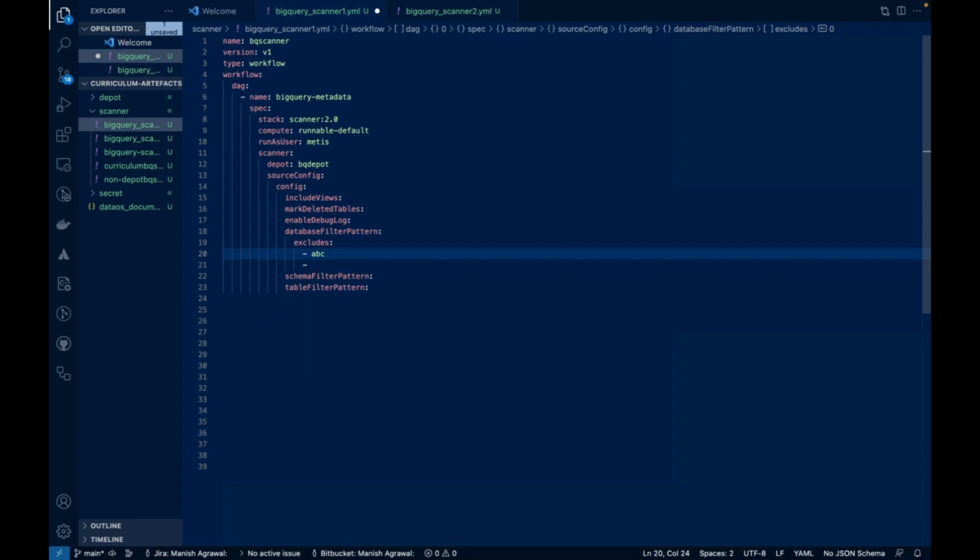Hence, it is not possible to simultaneously use both include and exclude fields. They have an OR relationship between them. The filtering of schemas and tables works in exactly the same manner. An important thing to note here is that the values declared under these database, schema, and table filter patterns are converted to a regular expressions pattern.